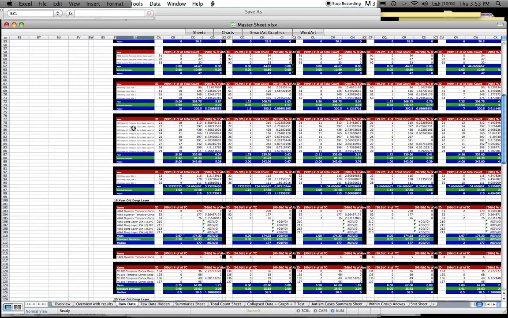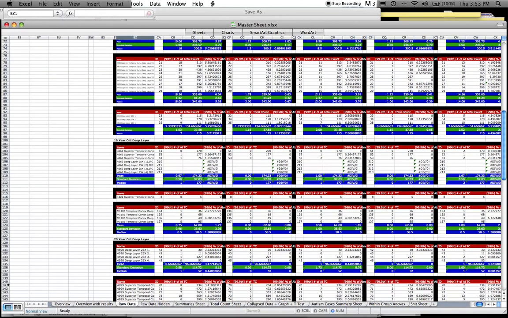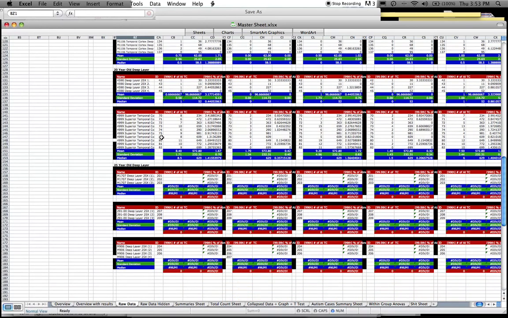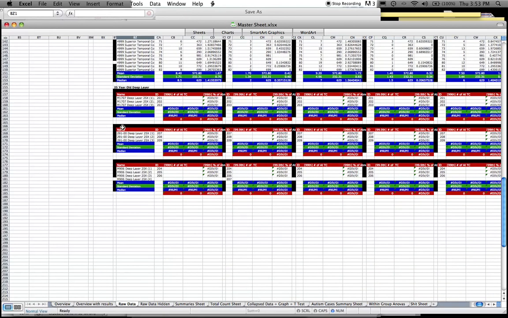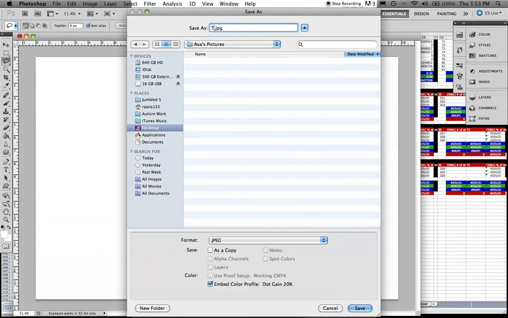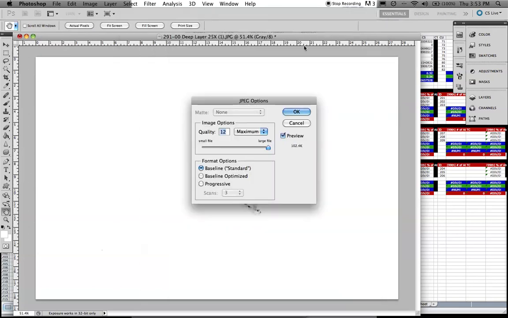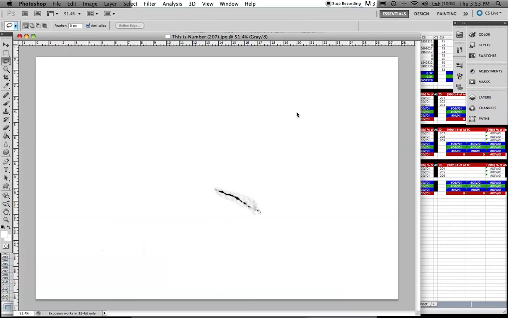And 2910, as you can tell from either the autism overview sheet or the autism cases summary sheet, is way at the bottom because it's a 25-year-old. 2910 deep layer is assigned picture ID 207, right? So here, put this is number 207, and then save. Quality should be maximum. Press OK, and there you go. You're done.